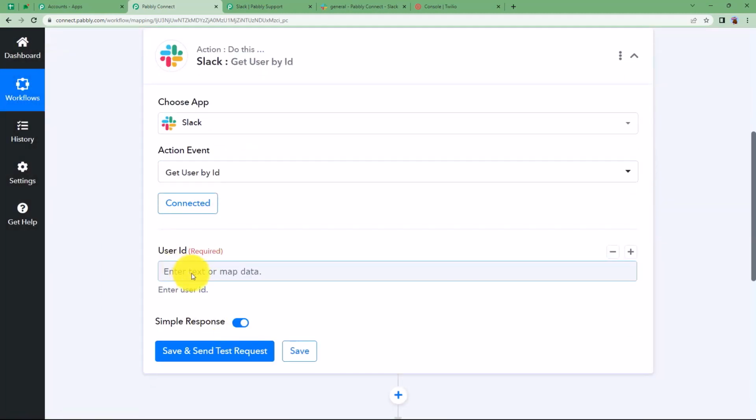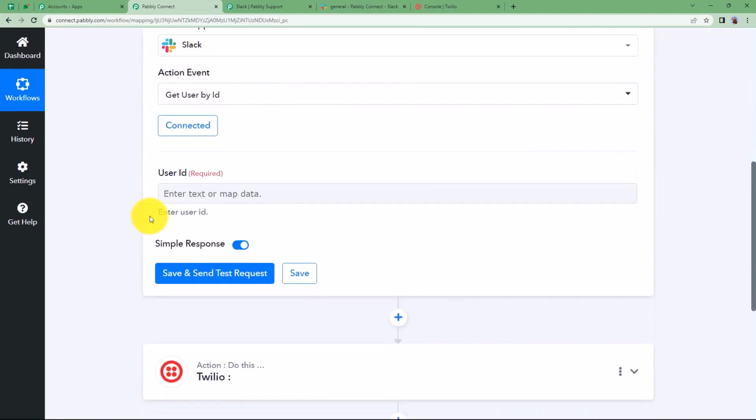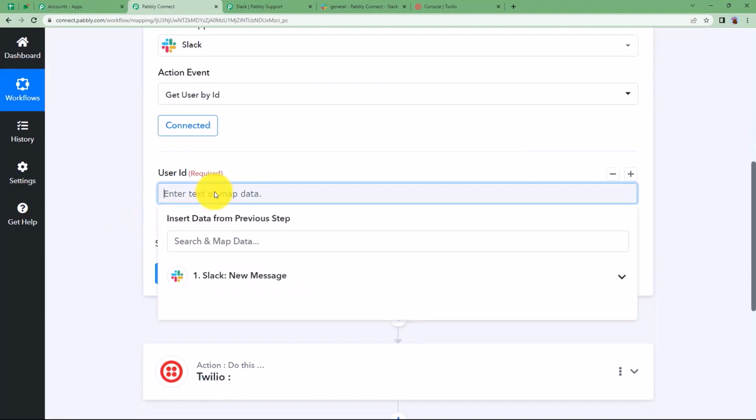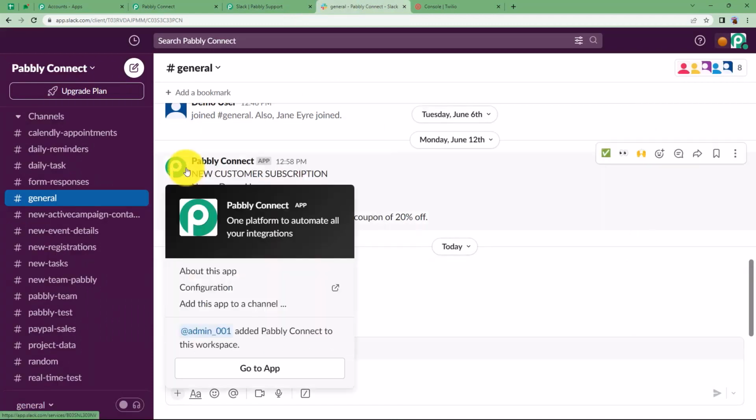Now we are supposed to map the user ID. How are we going to map it? Whenever there is an empty field in front of you where you want to put the data from your trigger application, then Pabbly Connect makes this easier for you. Click on that field, and it will ask you to insert data from the previous step. Now you can't copy it from there and paste it. What if another time any other user, like over here we have dummy test, and the second time Pabbly Connect creates a message, then the user ID will change.